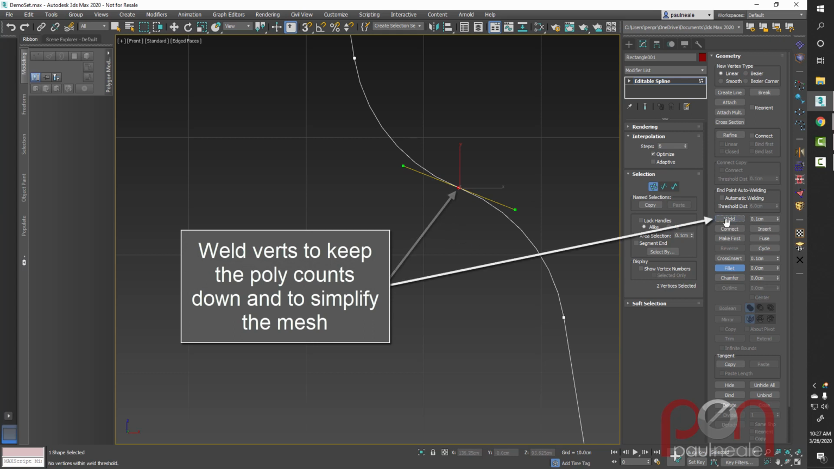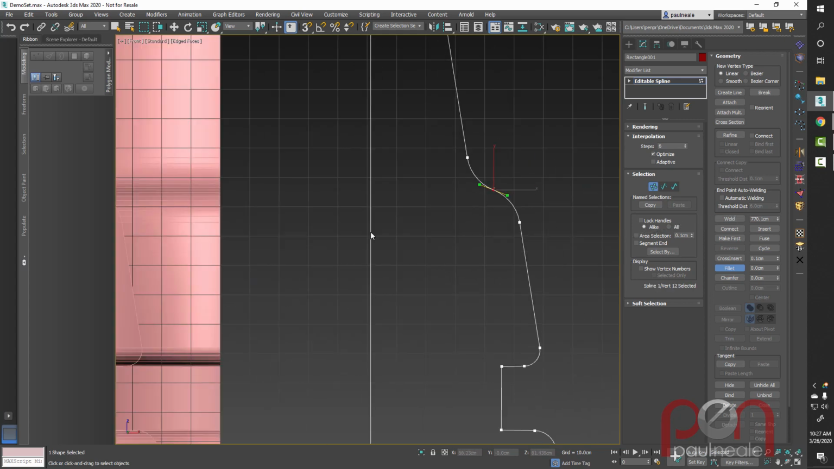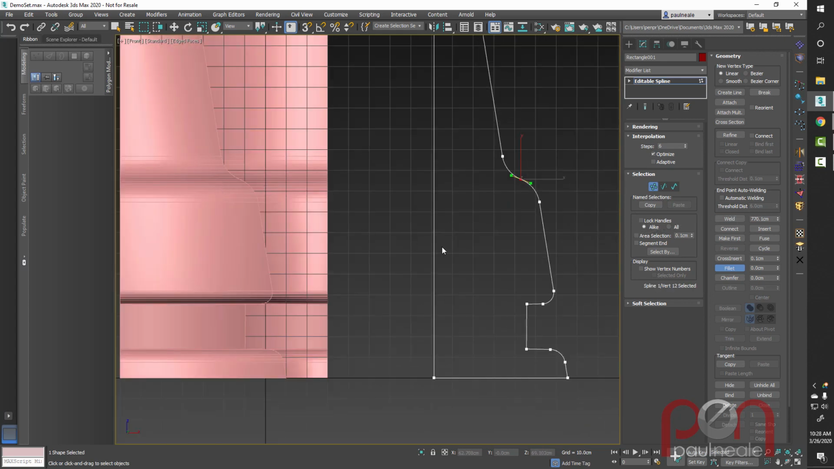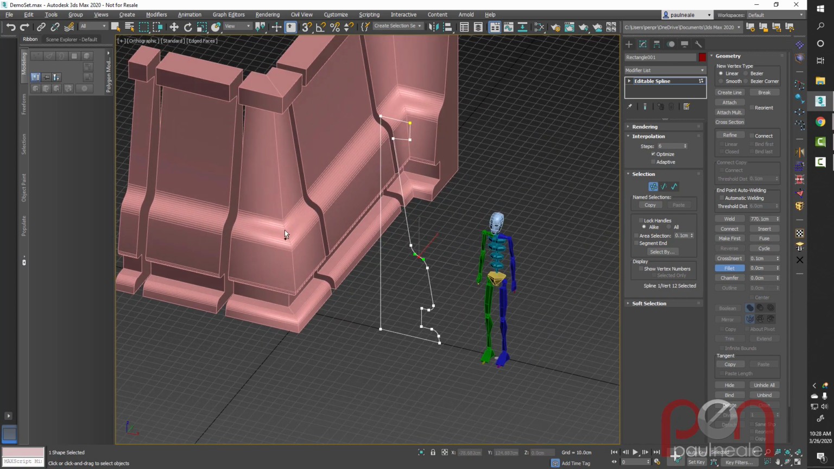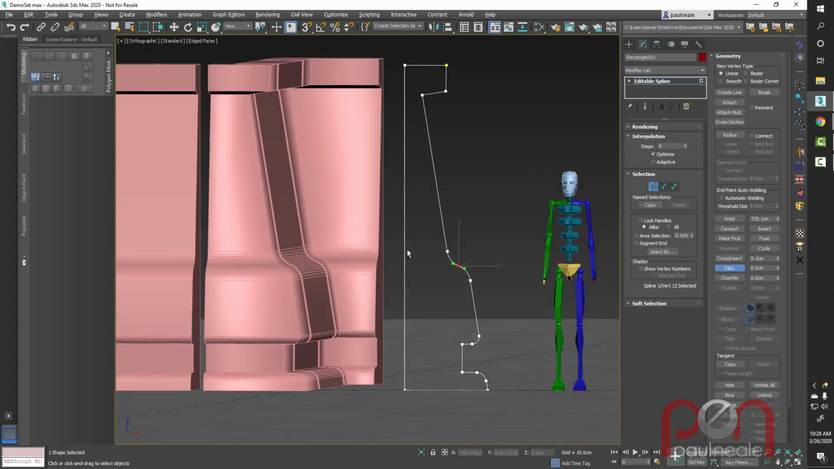And if you hit weld and they don't weld, just turn up your weld amount and then weld them. And it'll reduce your poly counts. You won't end up with a bunch of segments crammed together there. So you can see now that we're getting these nice contours on our shape.